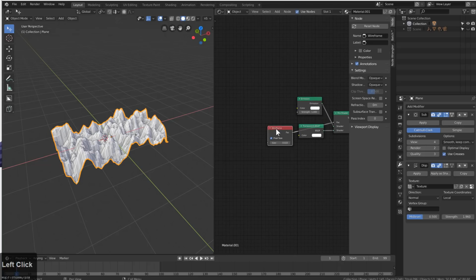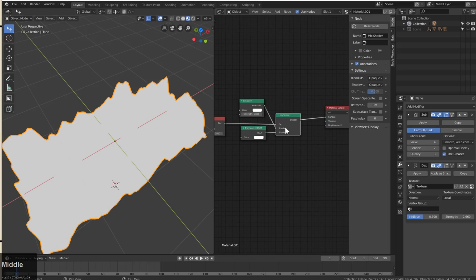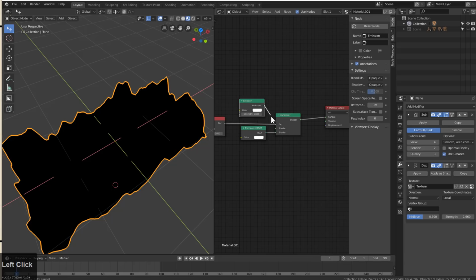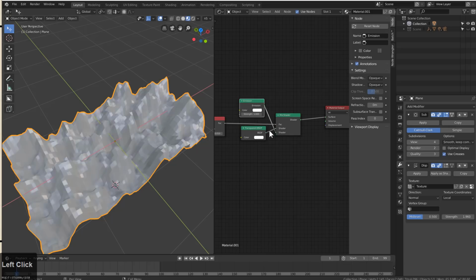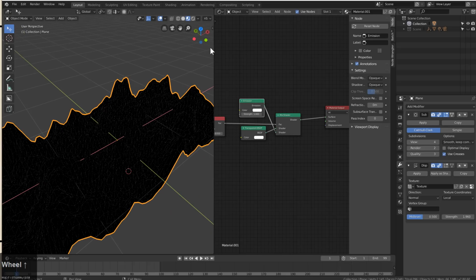Select it. All right. And if we jump it over to Eevee, this is what we have so far. And if we unplug emission, this is what we have. Let's see, maybe we have it in backwards, and we do. So this is what we want.